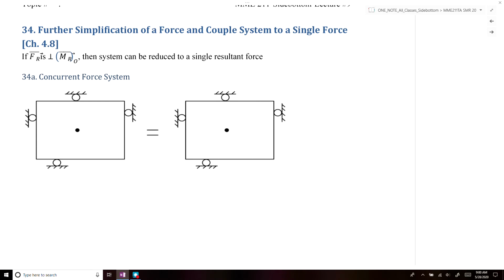So for this section, we're going to talk about how you can take a system of forces and couples and reduce it down to just a single force. The benefit of doing this is, if you're trying to identify where you want to support a rigid body, and you can identify the point at which your resultant force could be applied, you would then know where would be a good place to support the rigid body.